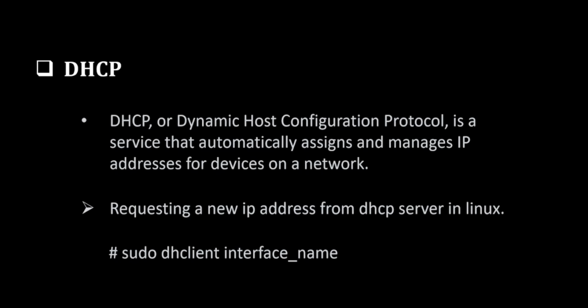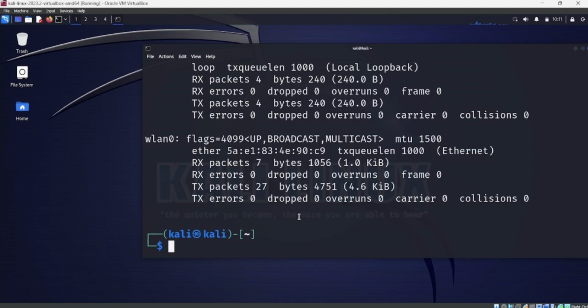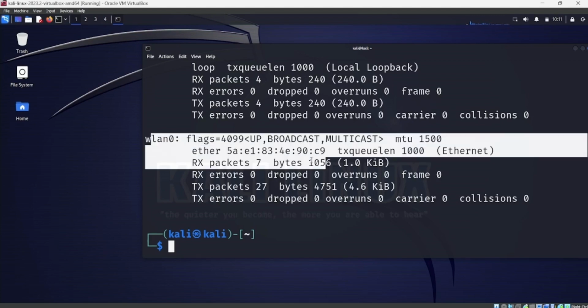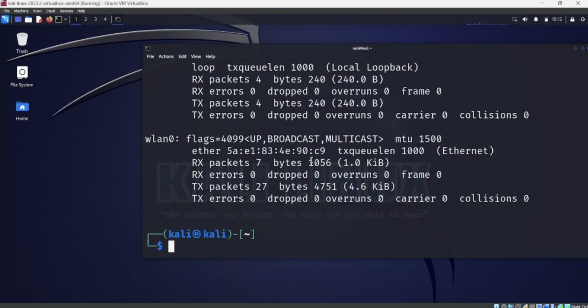If you want to request a new IP address from the DHCP server in Linux, you can use this command: sudo dhclient and the interface name. The interface can be eth0 or wlan0. Here you can see that on the WLAN interface I do not have any IP address, right? So let's request a new IP address from the DHCP server. Just type dhclient and the interface name. This command will request a new IP address from the DHCP server.